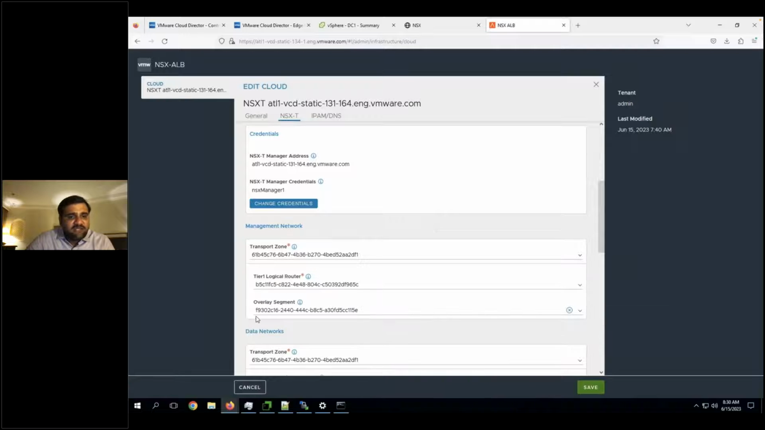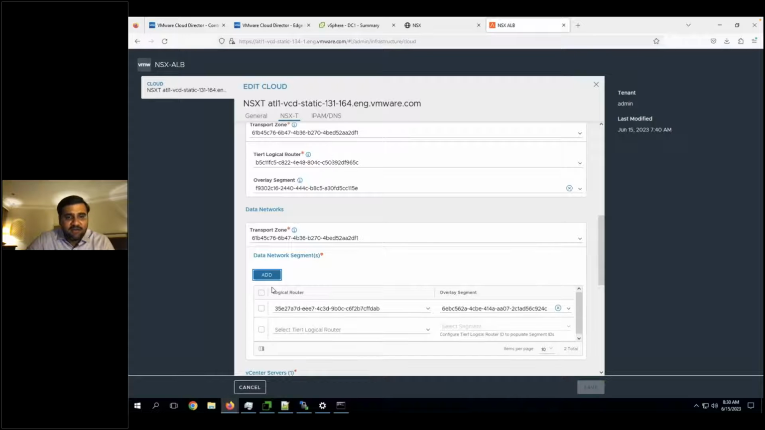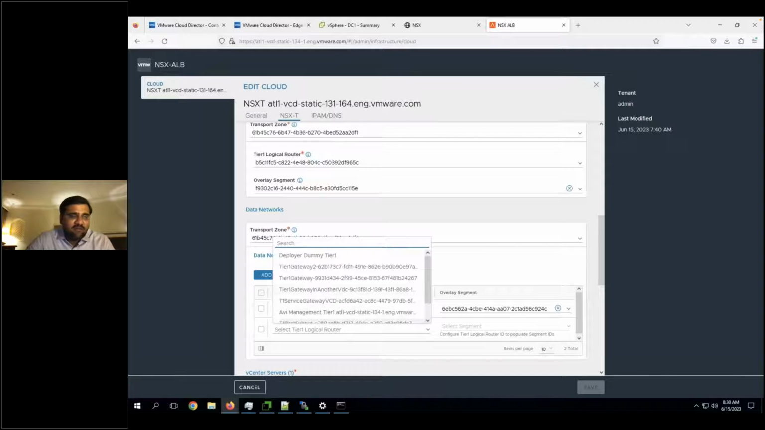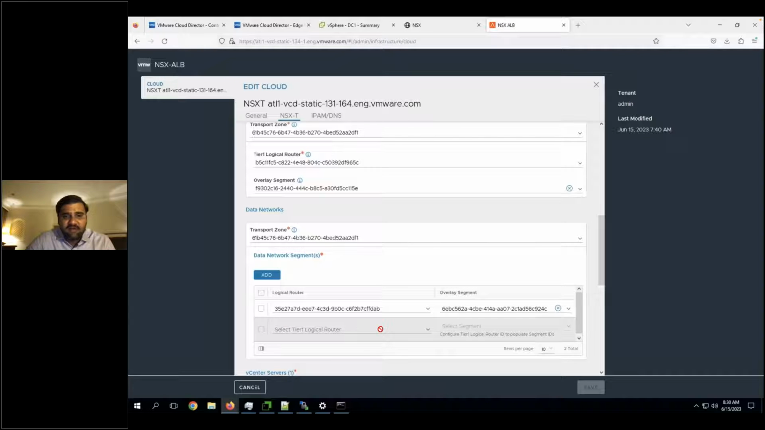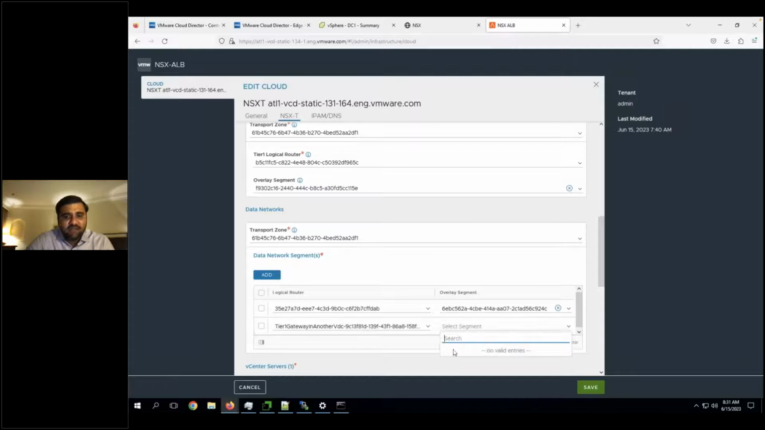The management network is required for the service engines and the controller to talk to each other, the NSX ALB controller and service engines. Data networks are the ones where you have your data connectivity. This is what I was saying, that for each tenant or respective tier 1, you can pick and say, this is my tier 1 and this is my segment which I require the load balancing capacity to happen on. If there is a segment here, you can pick that.